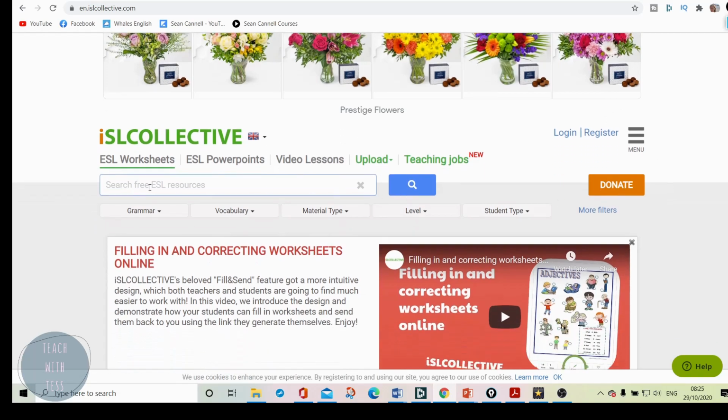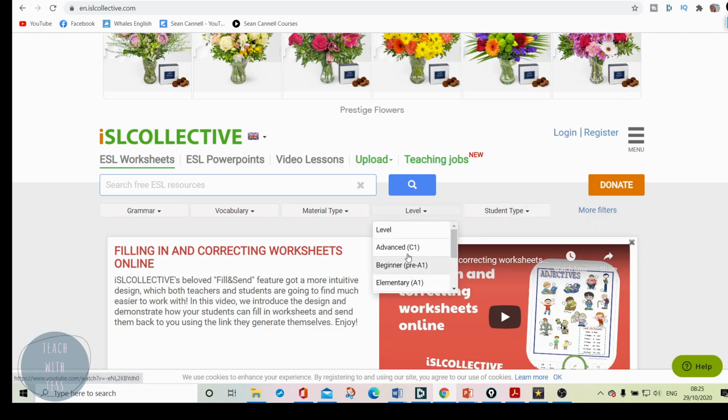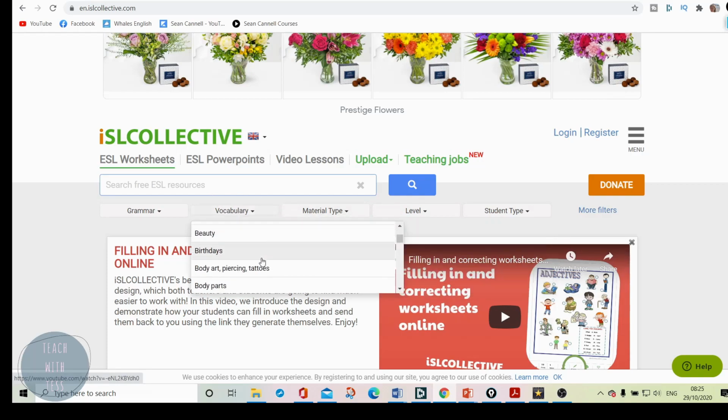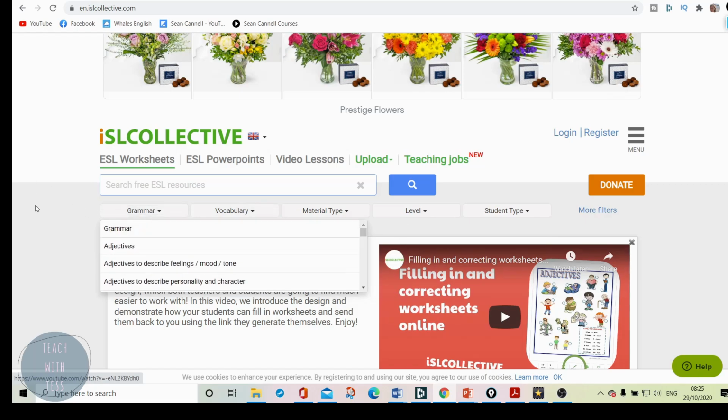Let's have a look. If you know exactly what you want, obviously you can type it in there, but otherwise you can see you can search by student type, scroll down, level type, lots, material type, vocabulary, what you're looking at, grammar, etc. So, you know, there's a massive amount for you to look at.